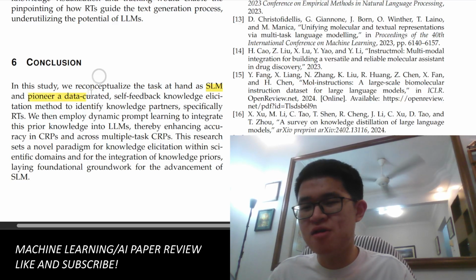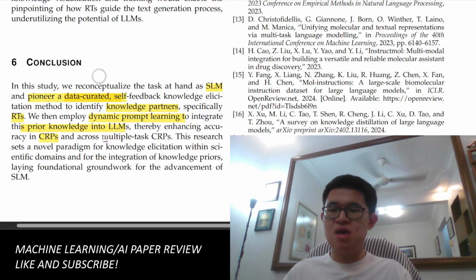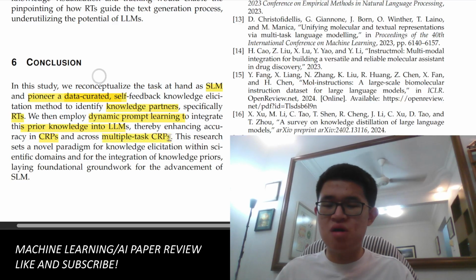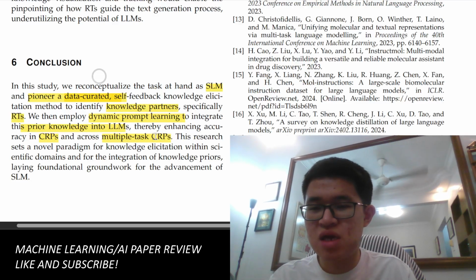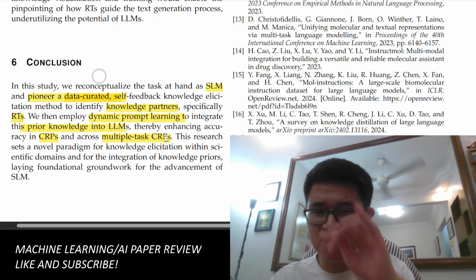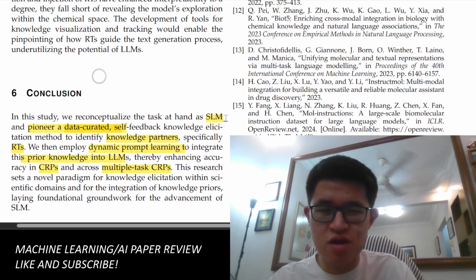But okay, they pioneer a data-curated self-feedback knowledge elicitation method to identify knowledge partners, specifically RTs. They then use dynamic prompt learning to integrate this prior knowledge into LLMs to enhance the accuracy in CRPs and multiple task CRPs. Okay, what does CRP mean? Chemical reaction prediction, I think? Not so sure. Okay, this research is blah blah blah. It's groundbreaking. Okay, sure, why not?